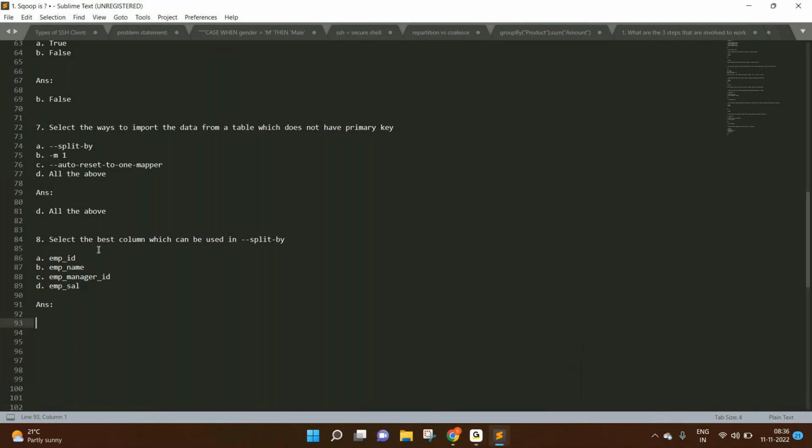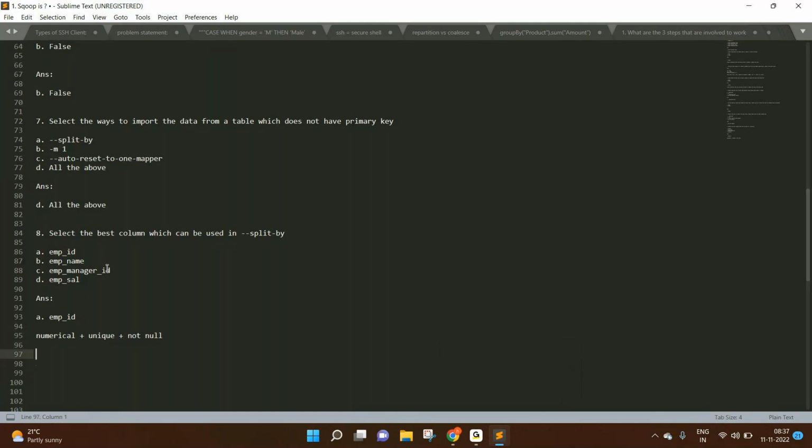So guys, what's the answer to this question? The answer is nothing but the employee ID column, right? If you use the employee ID column, you'll get equal distribution of the data among all the mappers. So the criteria is you have to select a numerical column that is unique and not null. This is the criteria to choose a column which can be used in split by.